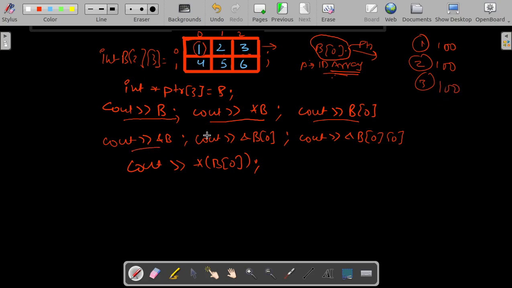Okay, now fourth, &b. What this is doing is it will print the address of our 2D array, and b is pointing to the first row, so it will actually print the address of the first row. And when we print the address of the first row, we mean the address of the first element in that row, right? So this will also print 100.